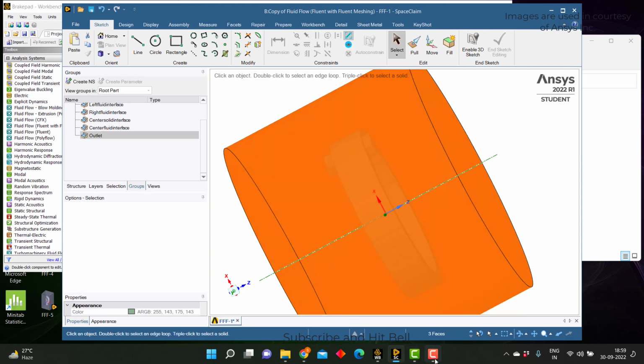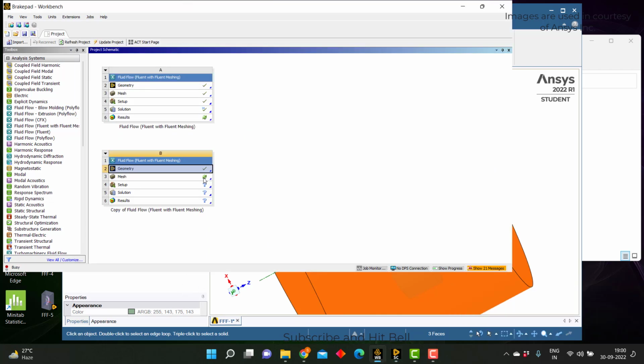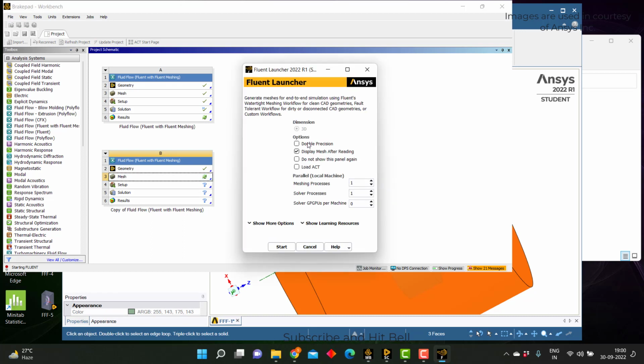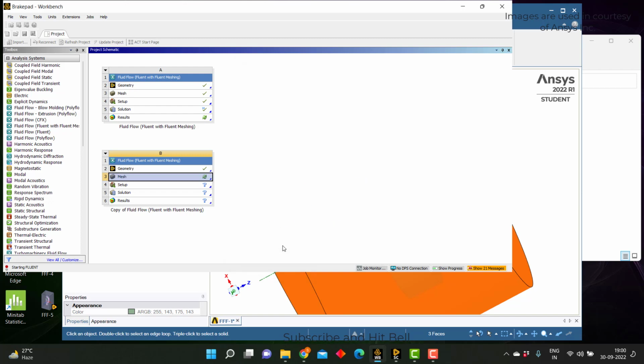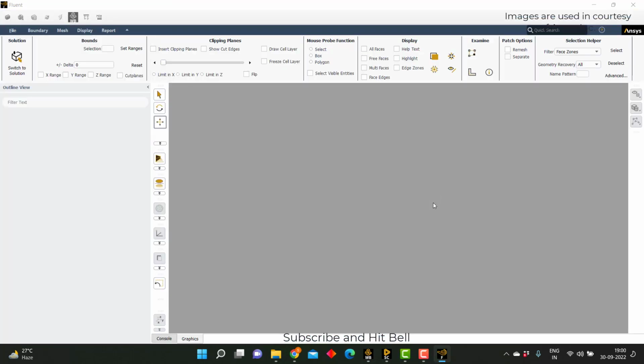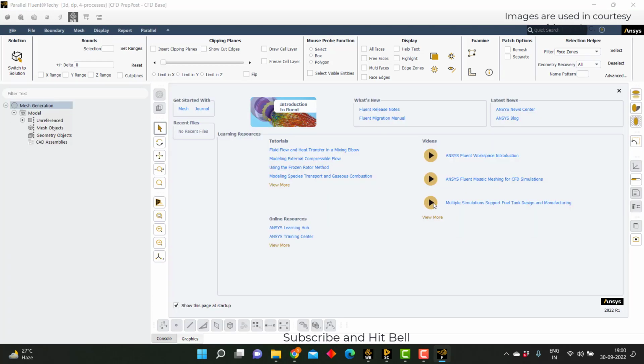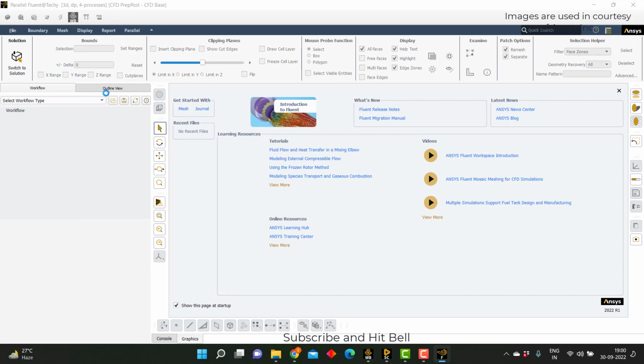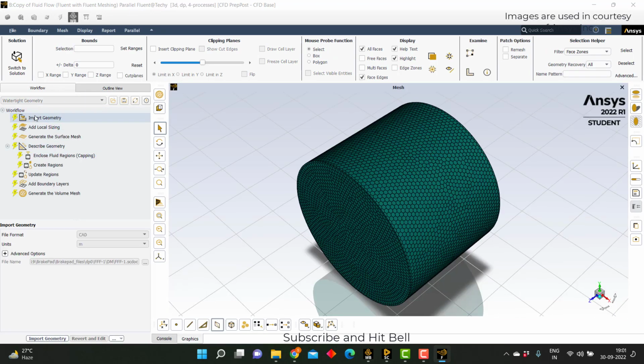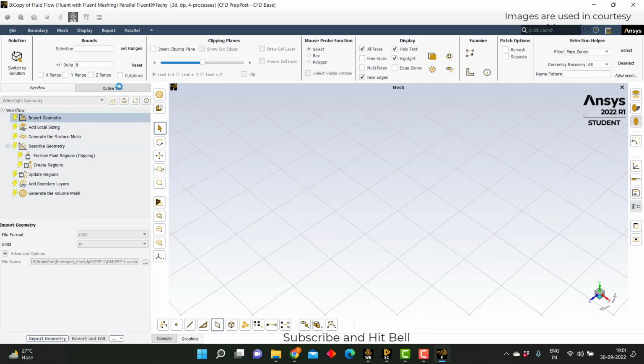Okay, now we'll go to the meshing part. I've double clicked on the mesh setup. It is the fluid meshing mode that I'm activating. As I have a student version, it is a 4-core machine, so I can use 4 mesh processes and 4 solver processes. I'll click on start. I'll go with coarse meshing, not a refined or accurate mesh, because it's just for demonstration purposes. When it opens, I'll import the geometry.